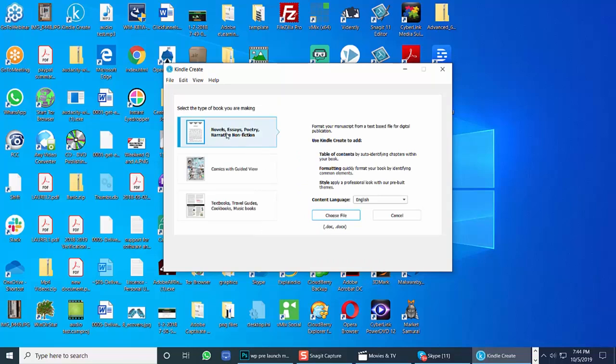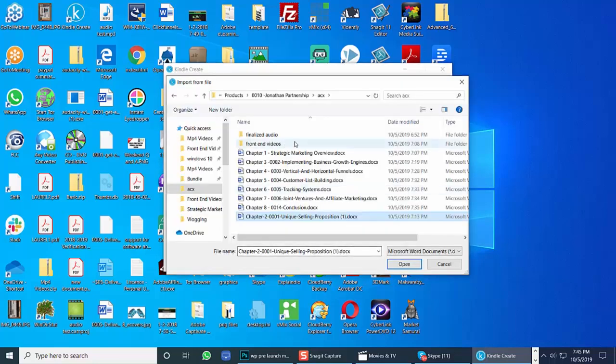You'll then want to choose the type of book you're going to be offering, and then you're going to choose your file. Now, one thing you're going to note is that you need to have all of your chapters in one file. So if you haven't done that, you're going to need to combine your chapters into a file. We're going to stop the video right here, and we're going to undertake that process.